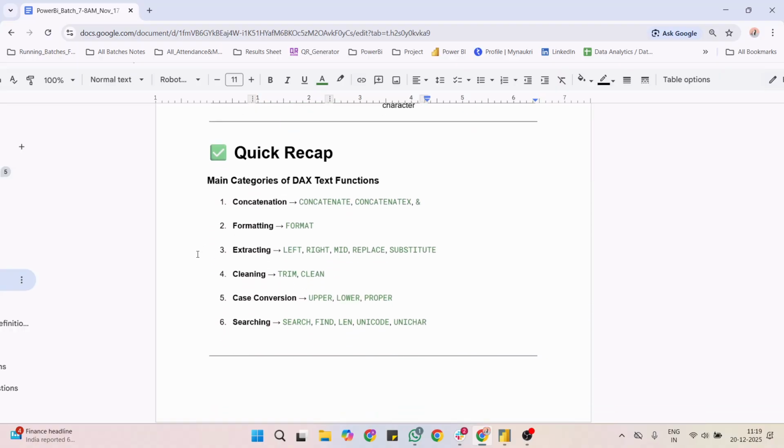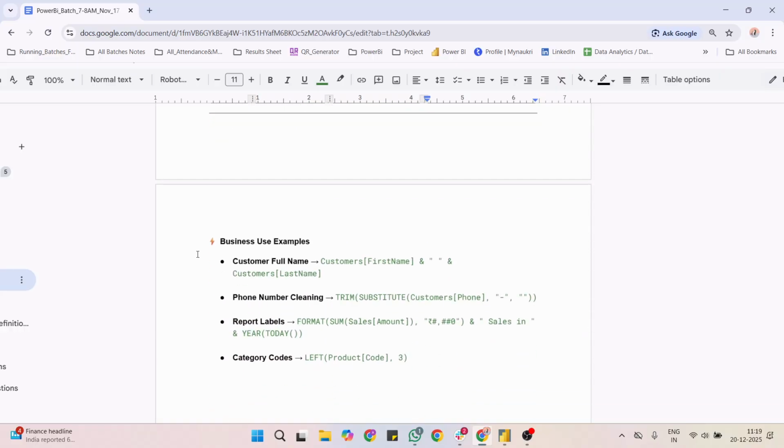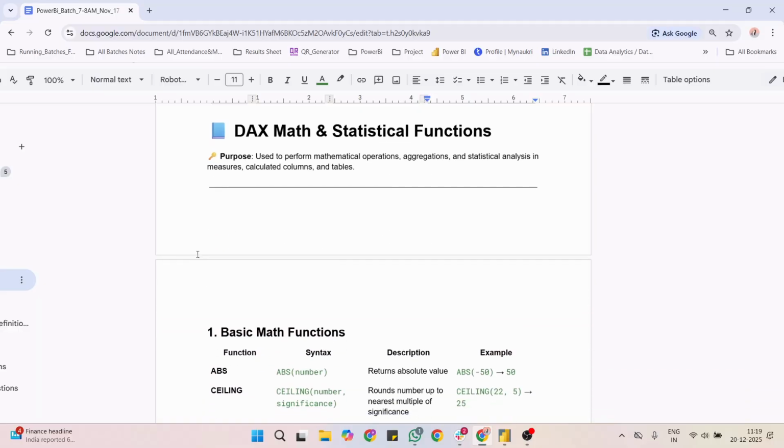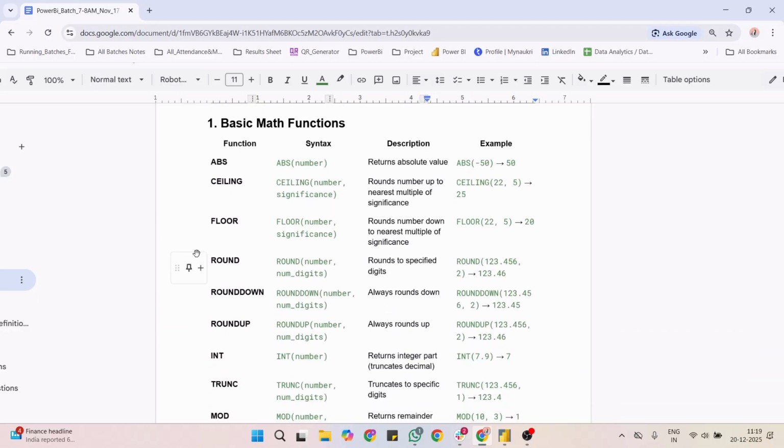Okay, so these are the text manipulation functions. So go ahead and try everything. It's completely up to you. You need to try. Clear? Now the statistical functions. All are numericals.